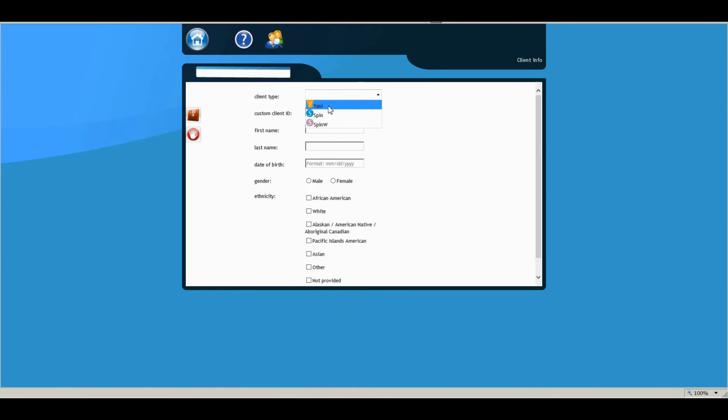This is the Client Creation page. Here, you can enter a client's personal information such as first name, last name, and date of birth. You will also notice a customizable ethnicity section. Once all the required information is entered, click on the Save icon in order to save this client.